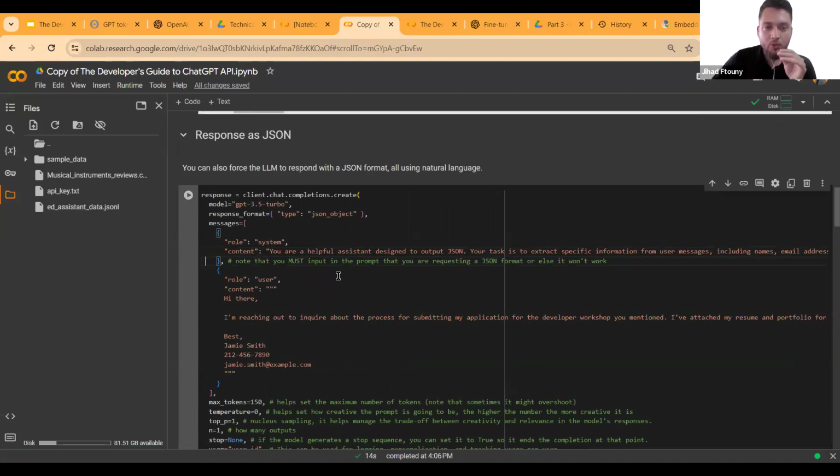And note that when you want to do this in a JSON format, you have to pass the response format over here to be the type JSON object, but you also have to state inside the prompt that you want it to output JSON. If you don't, it might actually not work. So you have to both set the response format and say inside the prompt that you want the output to be in a JSON format, okay?